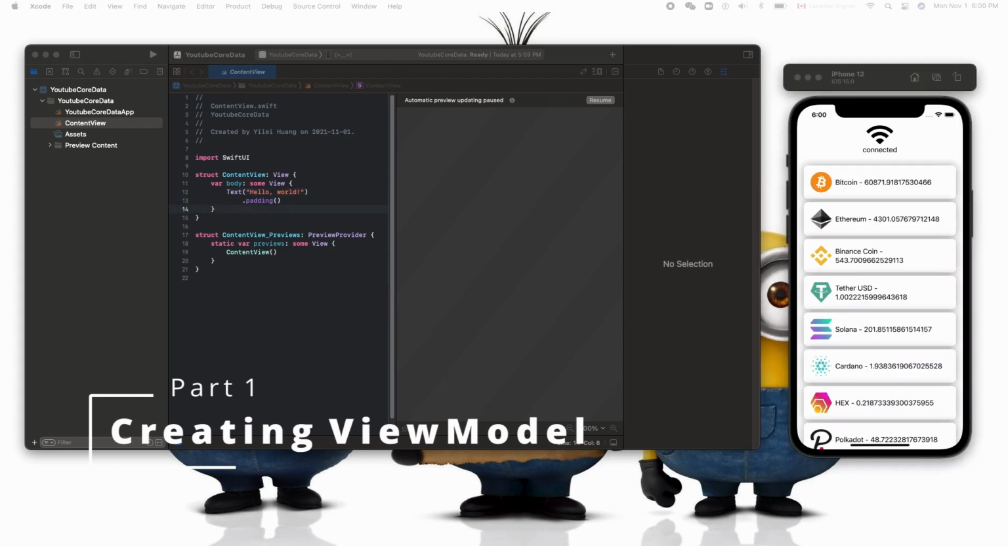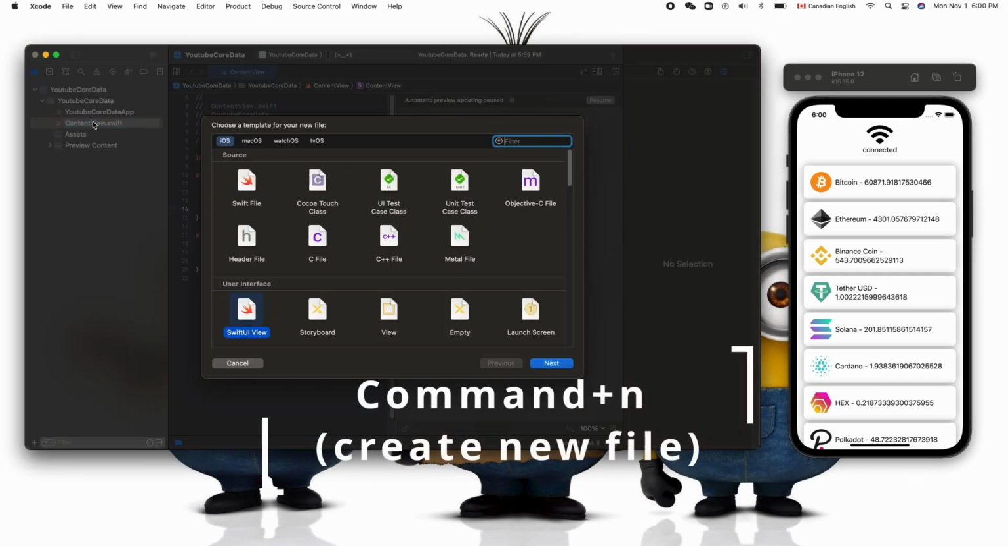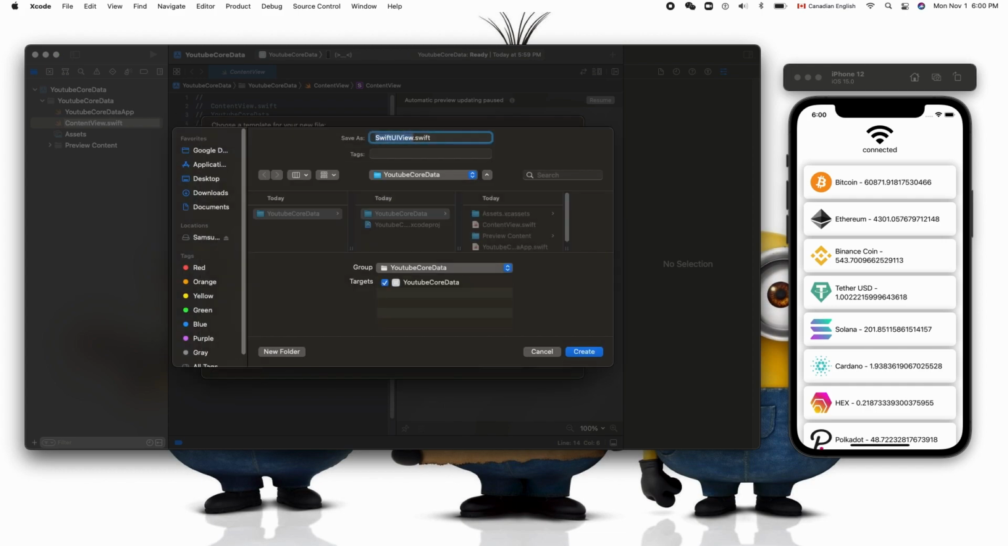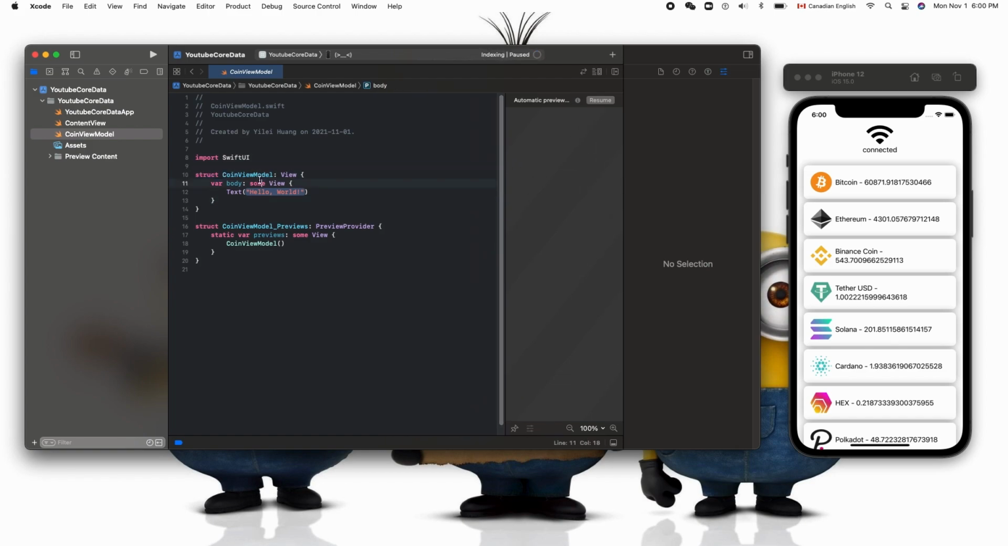Okay, first, we're going to create the model. Let's just create a new file and call it Coin ViewModel. We can make it an observable object. And we also want to create an API first, the API call, the networking call.